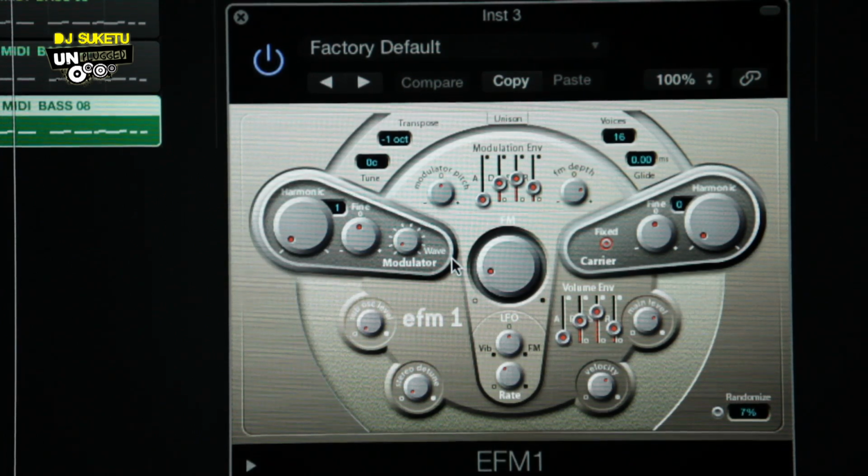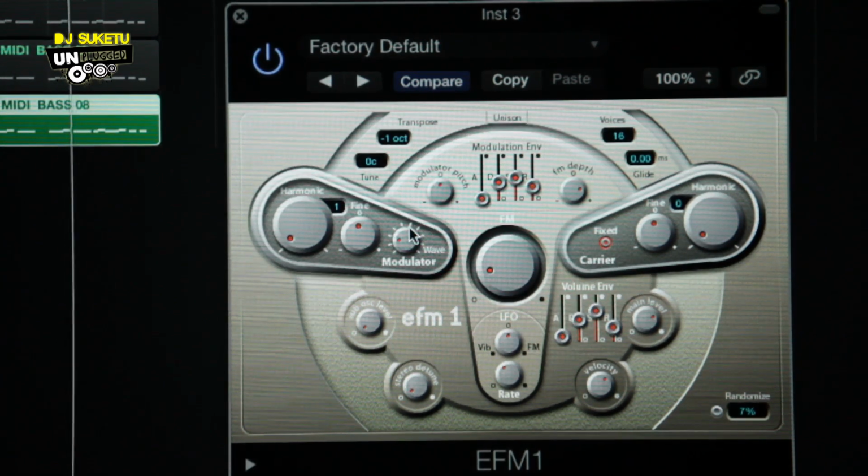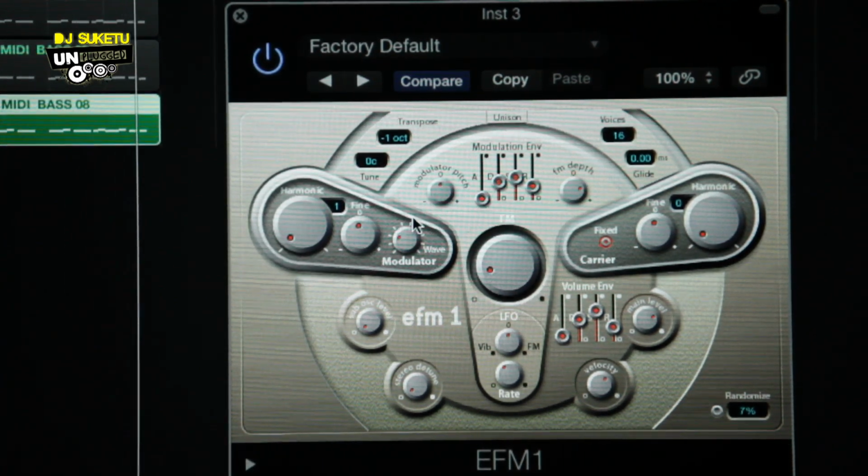So the first thing we're going to be doing is looking at this EFM1 and modulating certain things. Very, very simple, very, very nice. The first is the modulator wave. We see what we did. It was just about on the 7 o'clock setting, and we just took it up to a little bit more than 9 o'clock, maybe just about 10 o'clock, the modulator wave, and it just changed the sound.